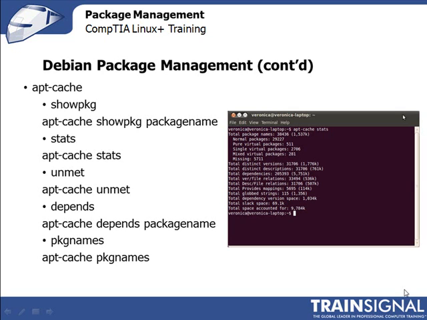Pkg names displays the names of all packages installed on your system. And if you include a letter, the command will only return programs that begin with that string. The syntax is apt-cache pkg names.